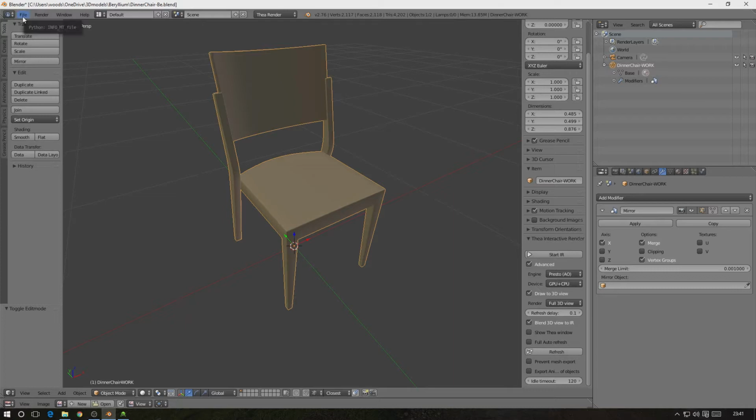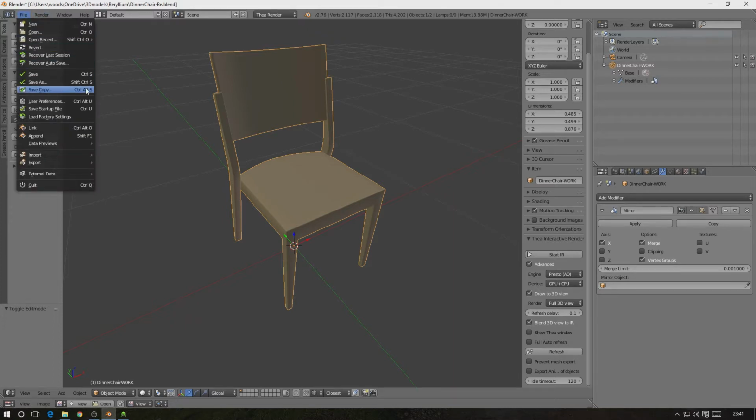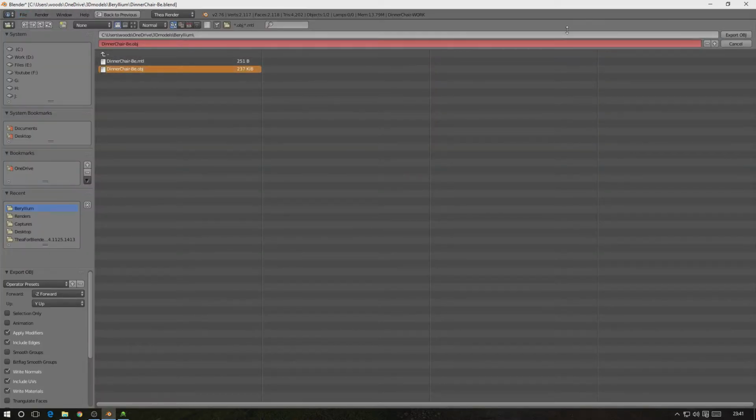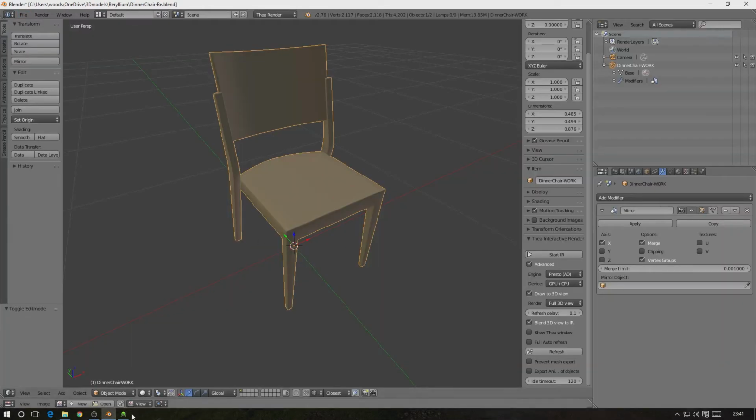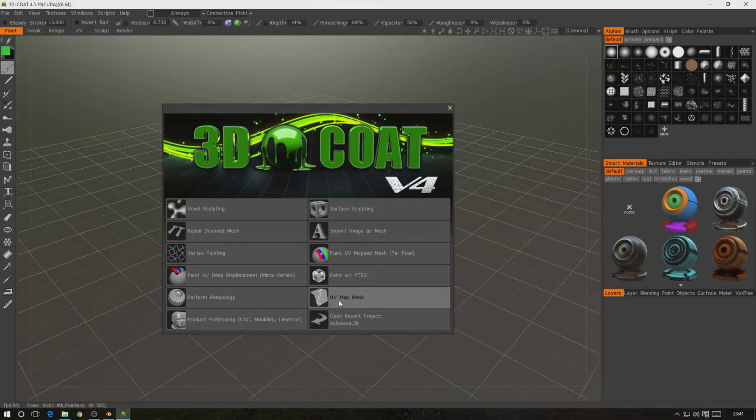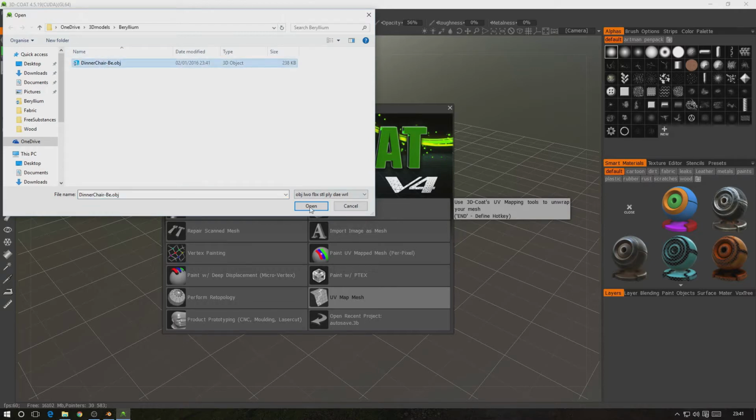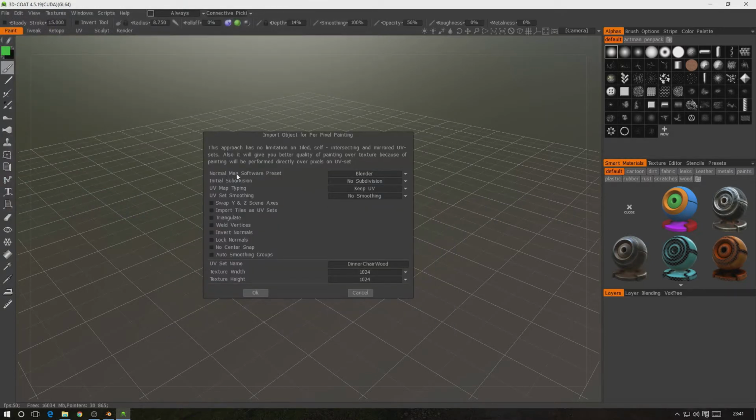So I shall export my OBJ so that 3D Coat can read it. And in 3D Coat, UV map mesh, select it. Right, I am using the normal map software preset of Blender. Doesn't really matter right now because I am not painting. I'm just going to UV map it and get it back in Blender. But you could select your engine.